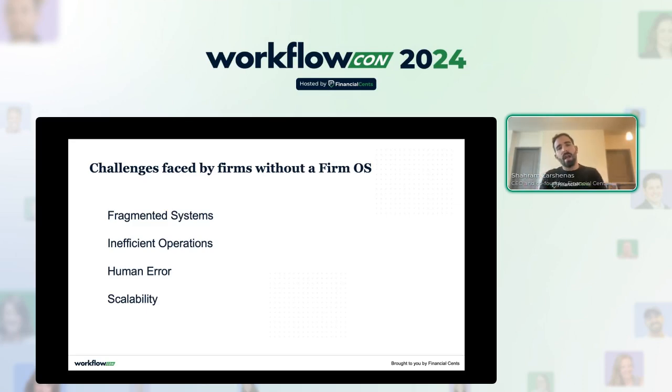So if you don't have a firm operating system, all these challenges that happen prevent you from building the firm you want to build. And scalability can mean different things. It doesn't always mean growing to 10 or 50 employees, right? That's what a lot of people want. But it can also mean scaling your operation. So maybe it's more automation, right? Being able to work reasonable hours. You can't accomplish any of that if you don't have an operating system.